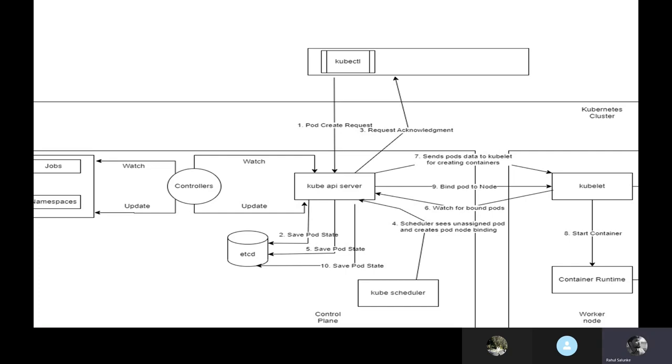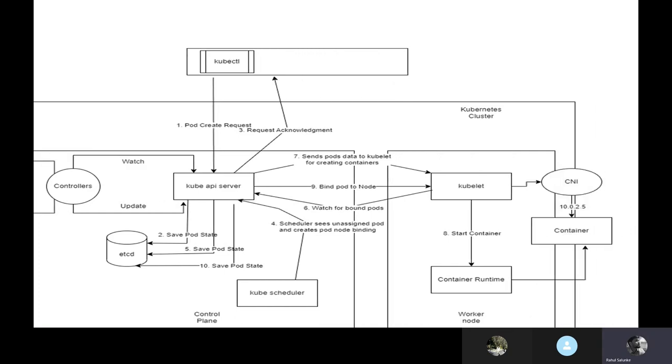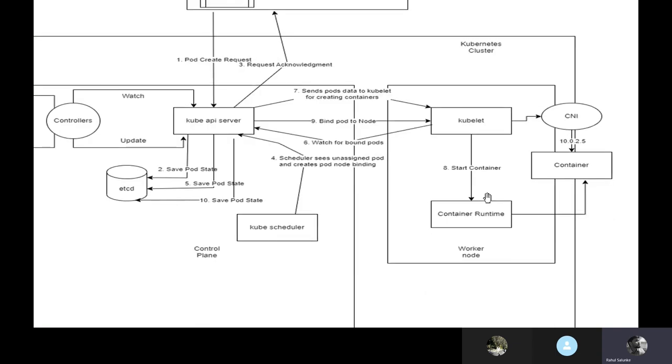Okay, now we are done with our control plane. We are done with controllers, kube API server, etcd, and kube scheduler. Now let's talk about the worker node part. Like we discussed, there are three major components: one is kubelet, then container runtime, and kube proxy. I didn't mention it over here, but kube proxy is the component.